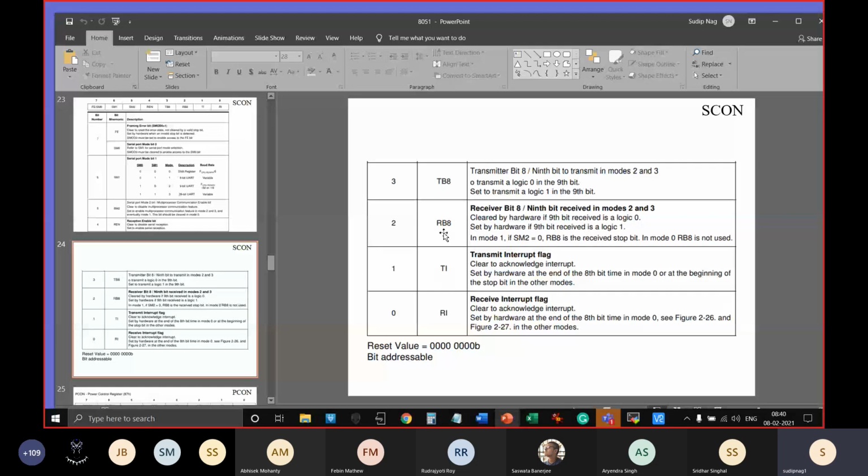Suppose a 9-bit frame is coming from outside. RB8 will store that 9th bit, and the remaining 8 bits go to some other register that I'll discuss. And TB8 is for transmit. If you want to transmit the 9th bit, since every register can take only 8 bits, the D8 bit is kept at TB8 over here.